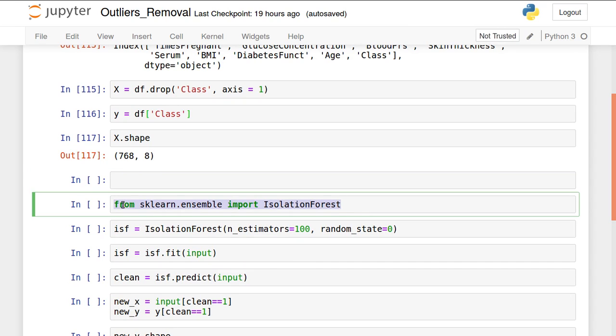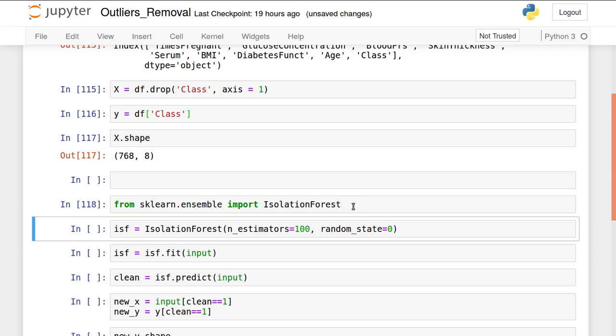So from sklearn.ensemble import IsolationForest. So import it. Now let's create the isolation forest object. Isolation forest is an ensemble technique, so that's why we are required to give a number of estimators, the number of trees, inside it. Number of estimators is 100, the number of trees we are giving is 100 there, random state I am keeping 0, and its object, ISF, I am creating. Create it.